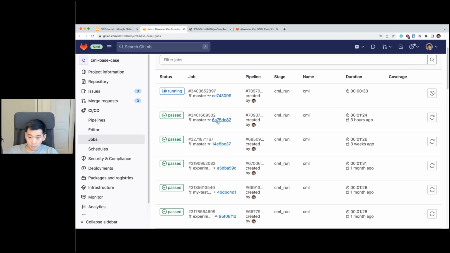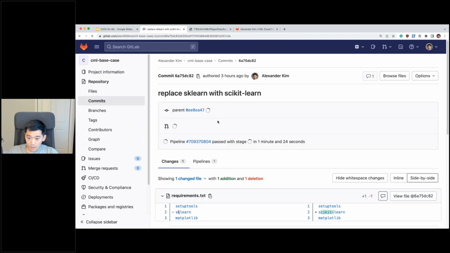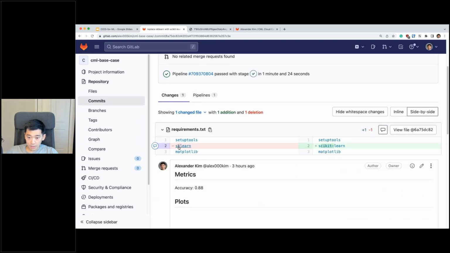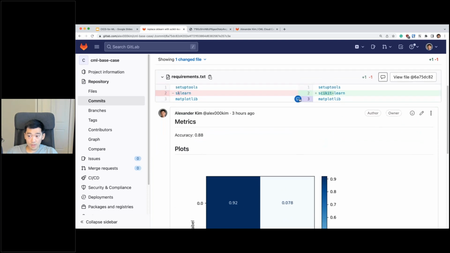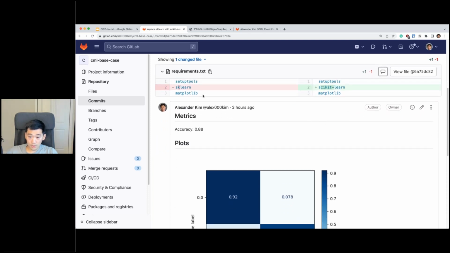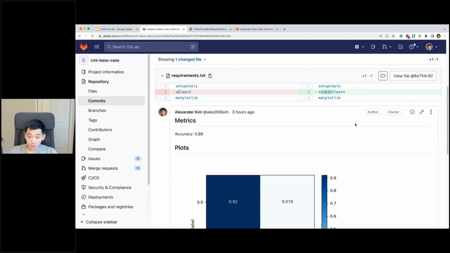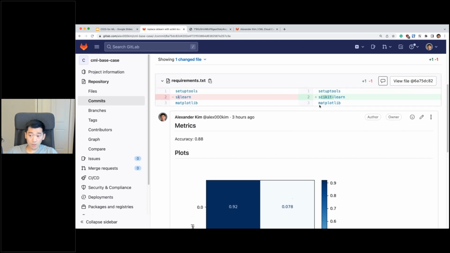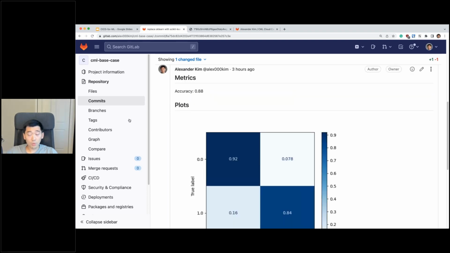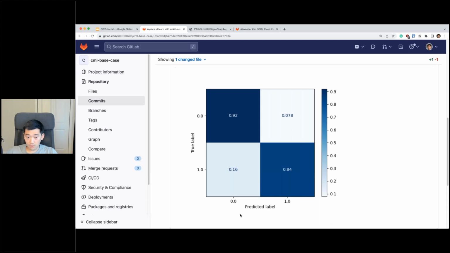Well, let's look at the previous commit. In the previous commit, I actually changed my requirements because I had the wrong import before. But even this change triggers a CI run, which is good because I do want to test that end-to-end, because I could have accidentally made a typo or replaced it with the wrong library. I still want to see that my model performs as I expect it would. So I get 88% accuracy, and this is my confusion matrix.